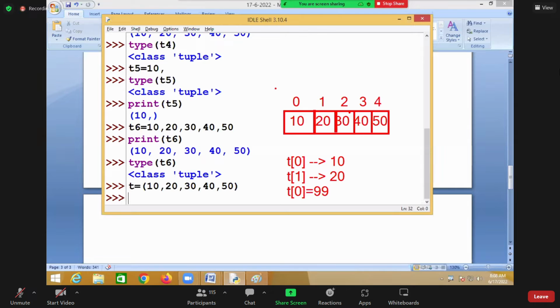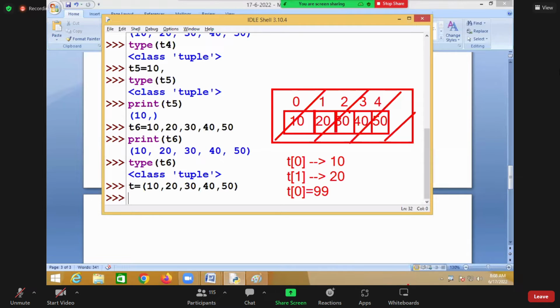Is a tuple mutable or immutable? Immutable. Means once a tuple is created, you cannot do any changes. You cannot do changes inside the tuple. You can just read it, but you cannot write it. If you are trying to write, then immediately Python gives what? Error. Assignment is not allowed.